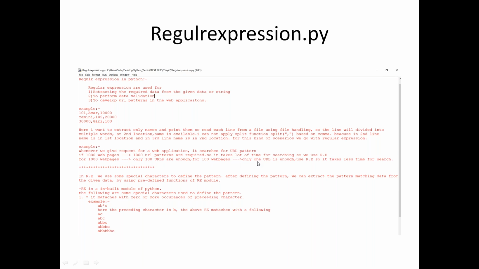For 100 web pages, only one URL is good enough. So use regular expression to take less time for searching purposes. Either you can use it for extracting data, or use it for web development or web URL purposes. So there are three reasons we are using it, as I explained. These are just a couple of examples.